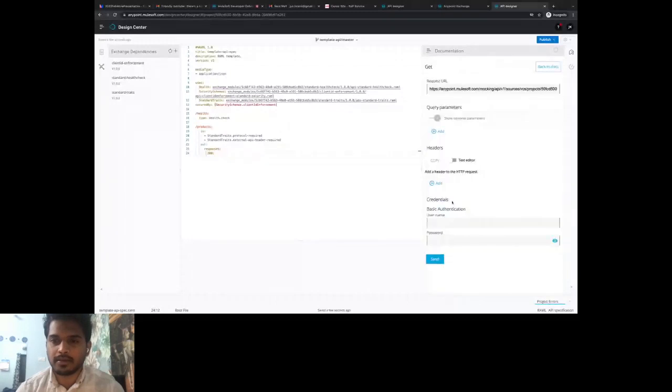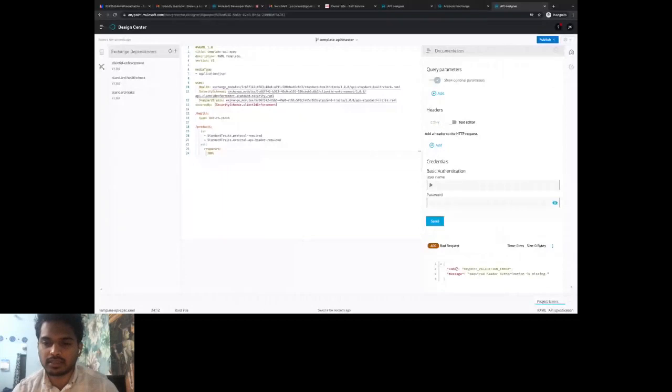So technically you are just trying to mock this service instead of developing all the code or the integration. If you have not given the username and password, then it says request validation error and required header authentication is missing. This comes because we have given the client ID enforcement. So I'm trying to give some values for username and password. Now it gives me the 200 success response.